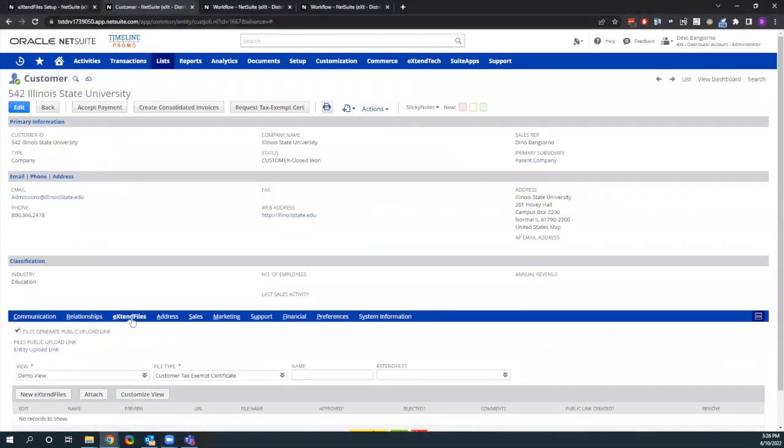So on this customer, under the eXtendFiles subtab, you'll notice I have enabled this record for public upload by setting a checkbox. And as a result, I've generated a public upload link. That public upload link, I can then use to embed in my NetSuite email templates to collect files from my customers very easily. How can I do that? Well, let me show you a couple simple native NetSuite workflows I can enable to make that happen.